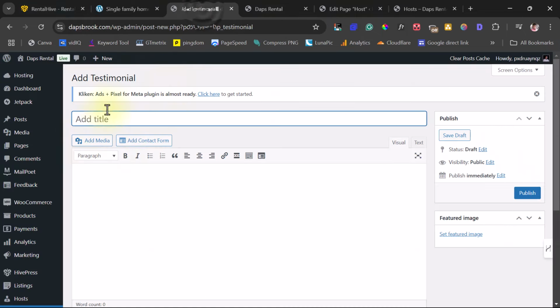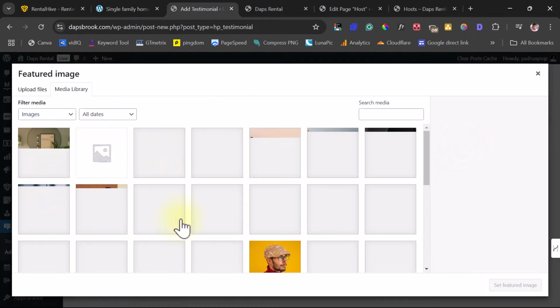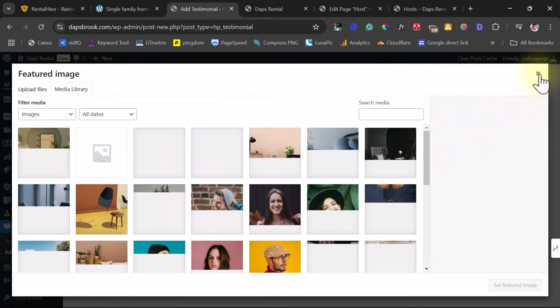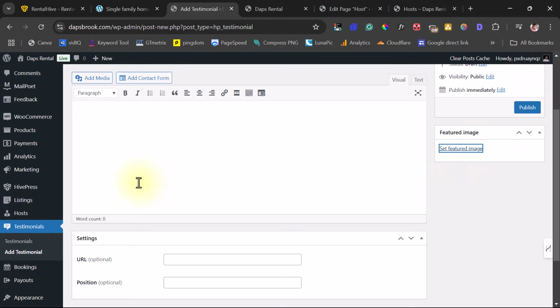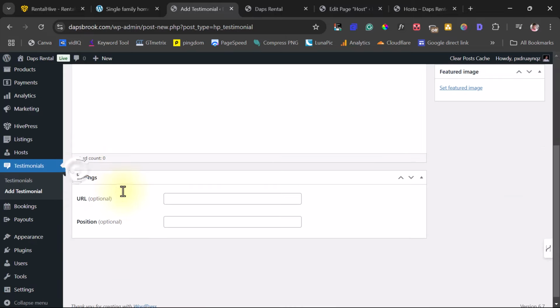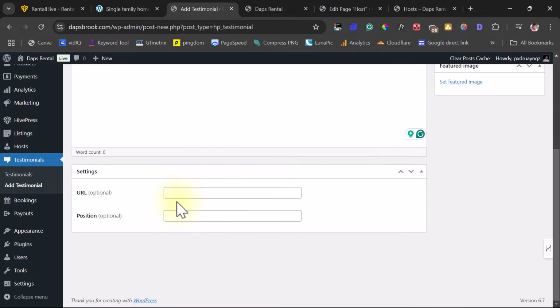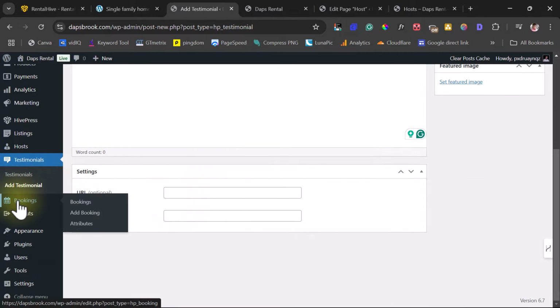We can add more testimonials. This is where you set the featured image. That's the image of the person that is giving the testimonial. That's very important for you to add the title of your testimonial, the details here, and that's it. Everything here is done, and then hit the publish. Super simple and easy to do. That's not a problem. Now let's come to bookings.